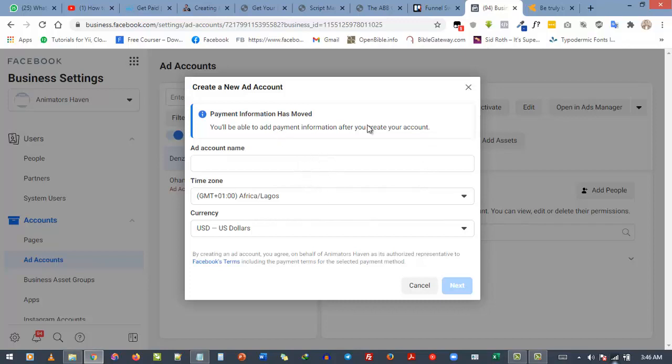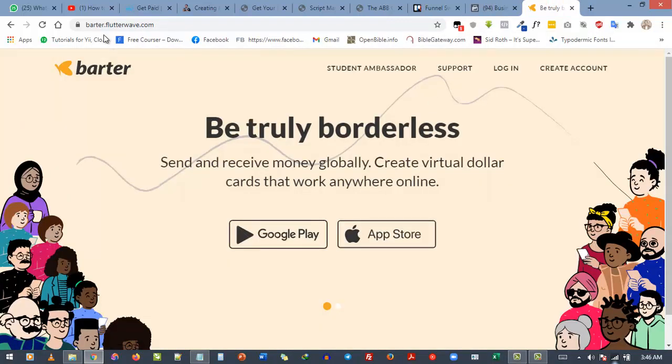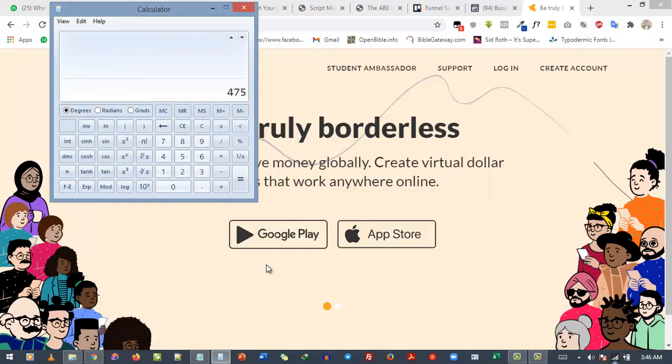All right, so you can now enter the card that you got from Barter. You can create your card on Barter. I think Barter charges about $2 to give you a card. So right now $2 should be on Barter. $2 is 475 times 2. How much is that? 950 naira. So they'll charge you 950 to give you a virtual card.